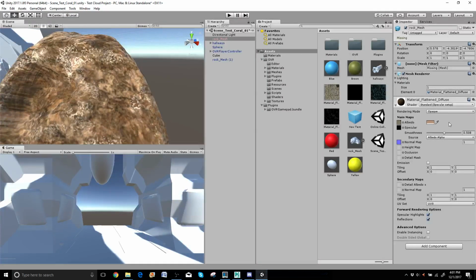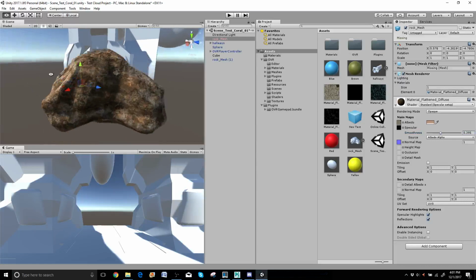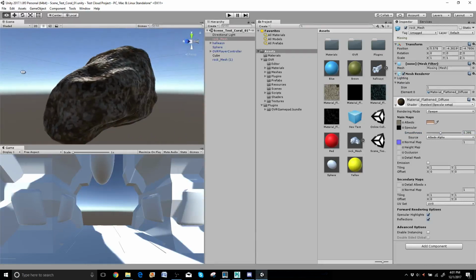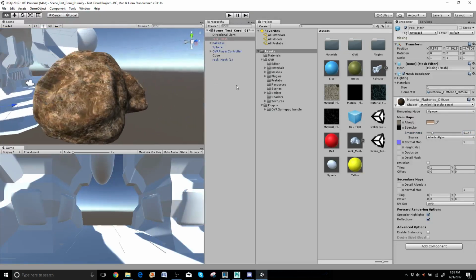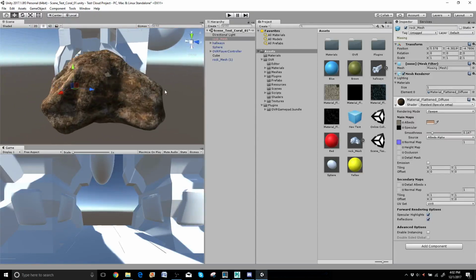There we go. We're going to adjust the smoothness of the specular highlights. It's a little bit too much over here. Okay. Alright, so that about does it. I'm going to call that good for this project. You guys have made a rock and created textures for it, looking inside Unity.